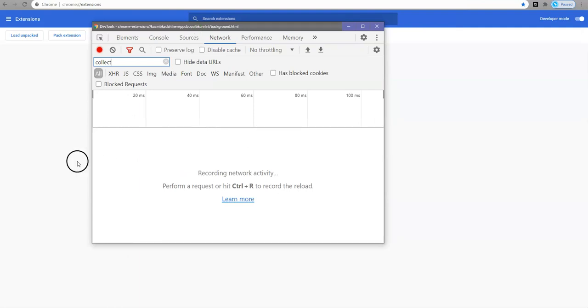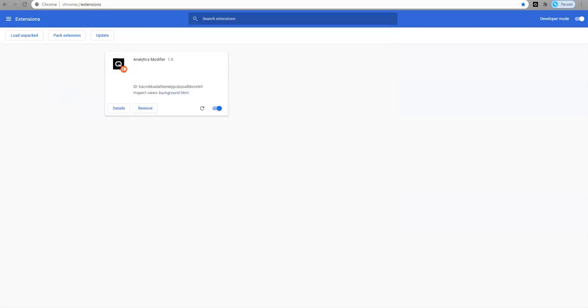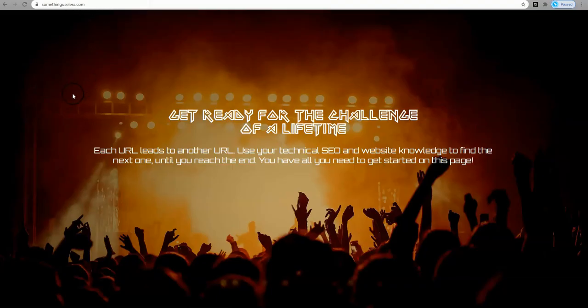So let's head over to a web page to see what happens once the extension is activated. I'm going to head over to somethinguseless.com, which is my SEO challenge. If you haven't tried it, feel free to check it out. It's on somethinguseless.com. And as you can see in the top right corner, we have our extension. It's this Q, which is actually the Colento logo.